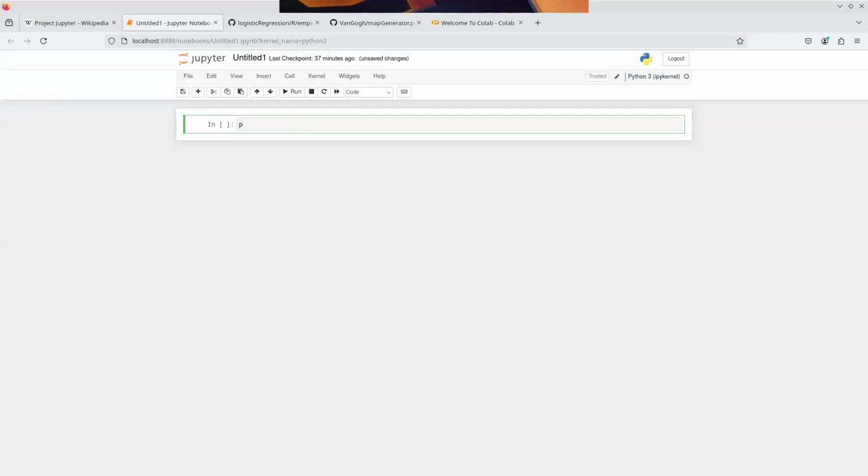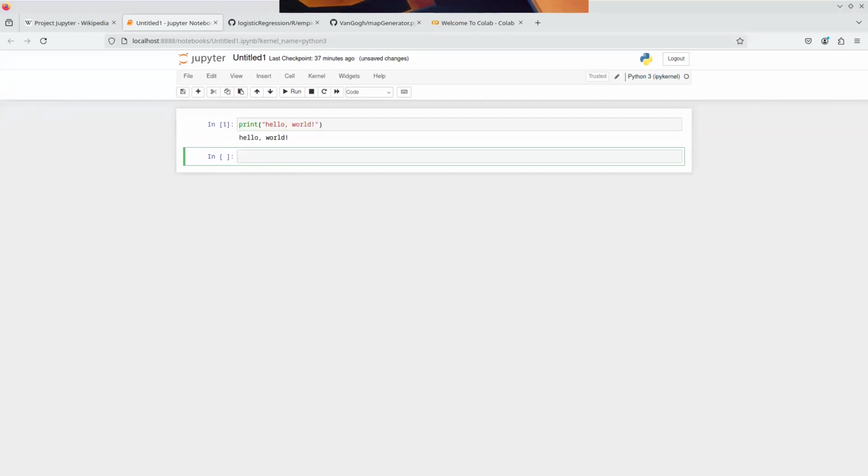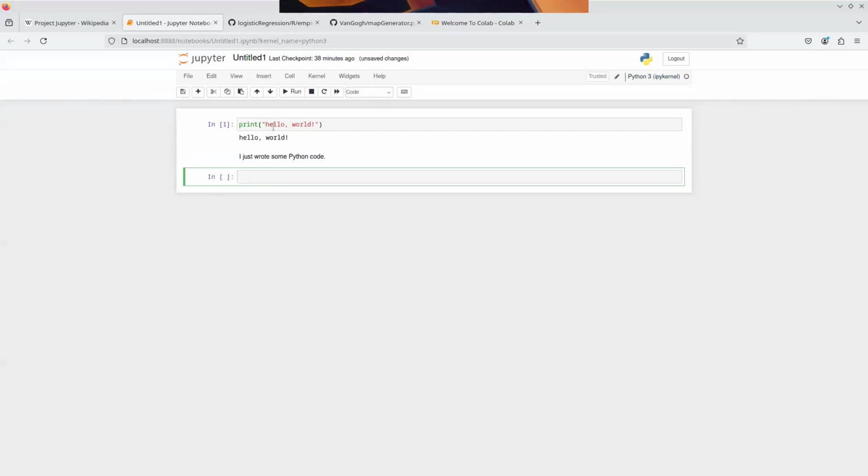Let's try. When we run, we get an output, and this was a code chunk. It automatically adds another chunk. I will call these chunks, and we could change this to Markdown to put normal text. Let's say I just wrote some Python code. And so we have a code chunk, a text chunk, etc.